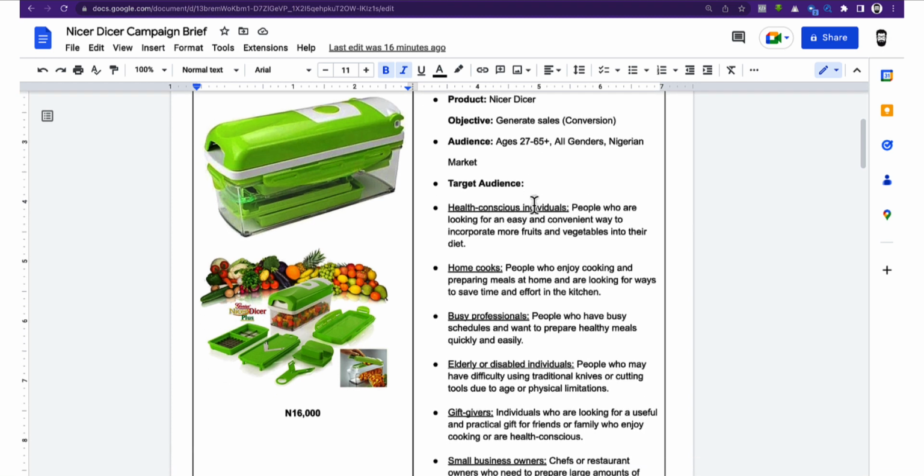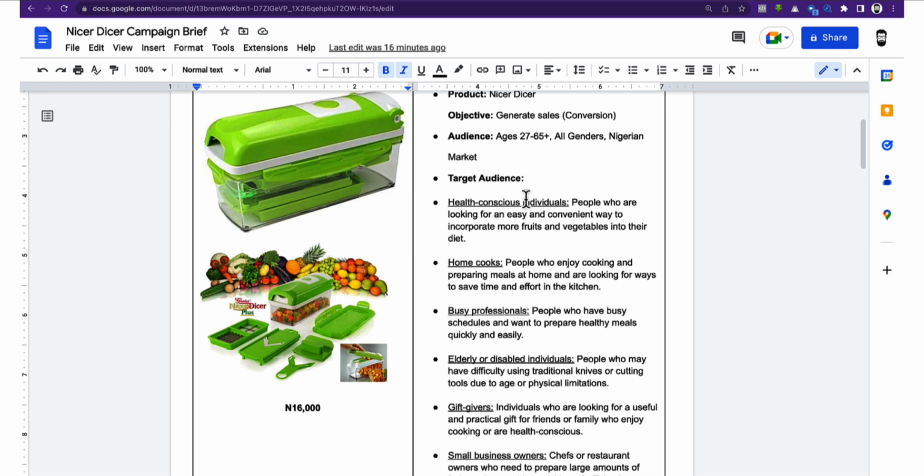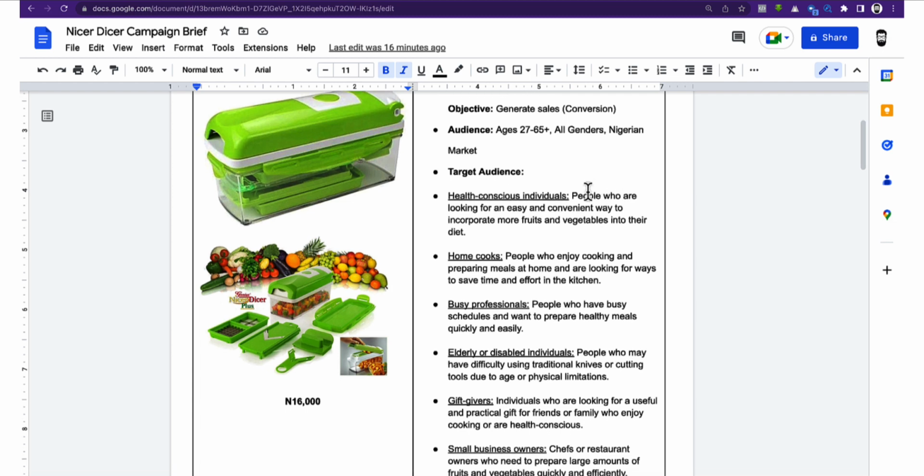Then the audience, you're going to be targeting from 27 to 65 plus. So you can have this in different segments. We're going to talk more about this as I get into the video proper. So the gender, we are doing all gender. We are doing Nigerian markets.